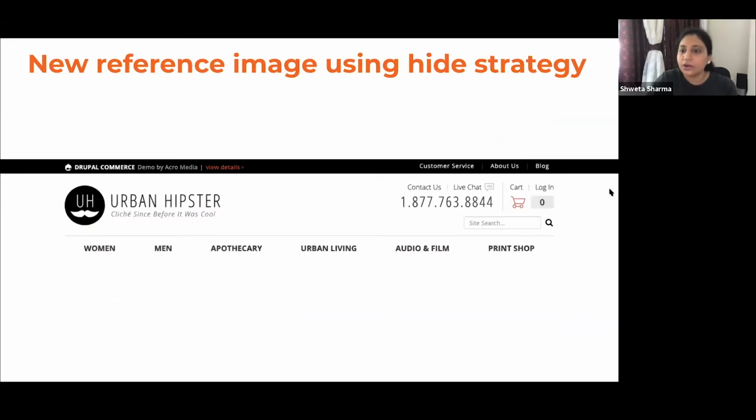Right, so this is how the header element is going to look after we've recaptured the reference image for the header element.